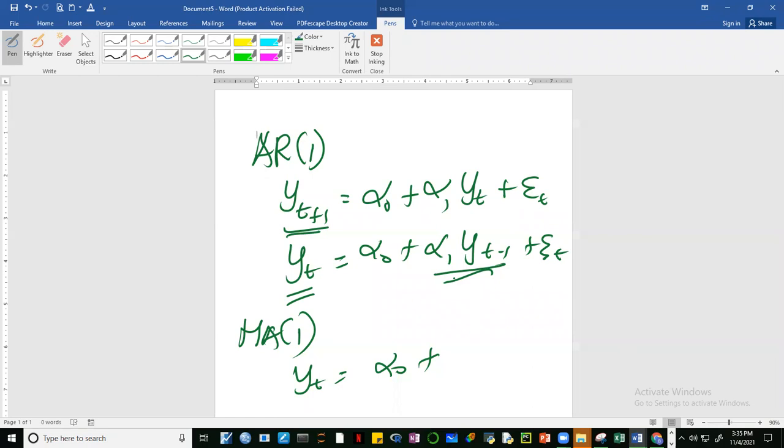Ano yung MA1 process? Ano yung equation nun? Somebody please? Somebody please, guys?